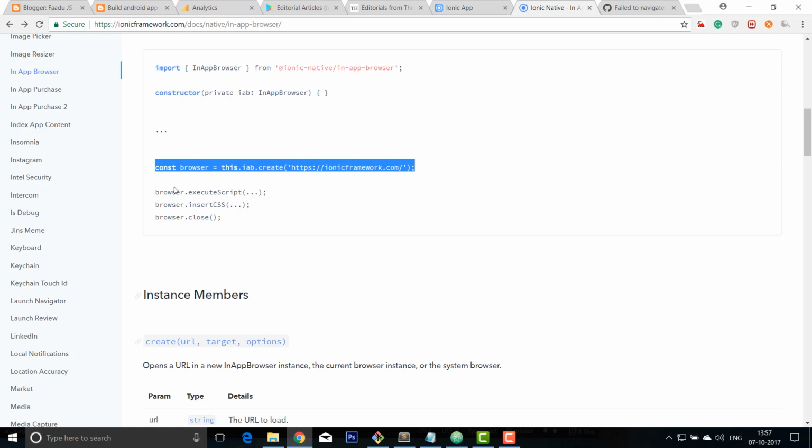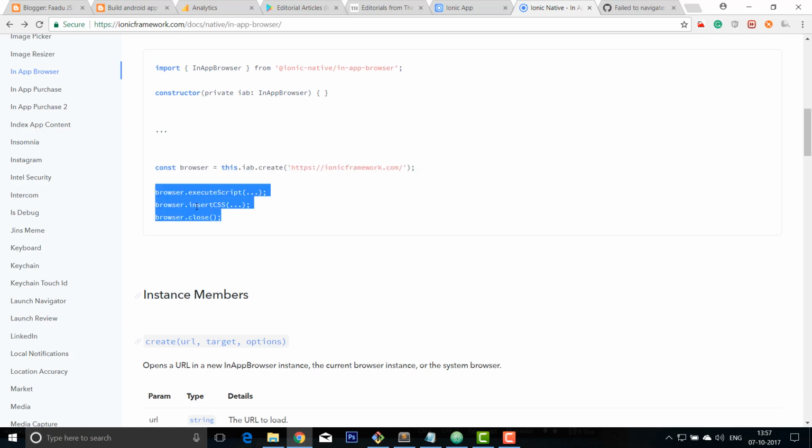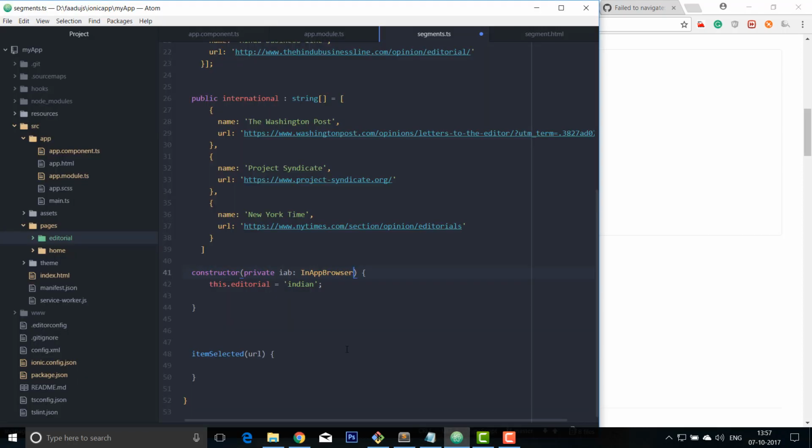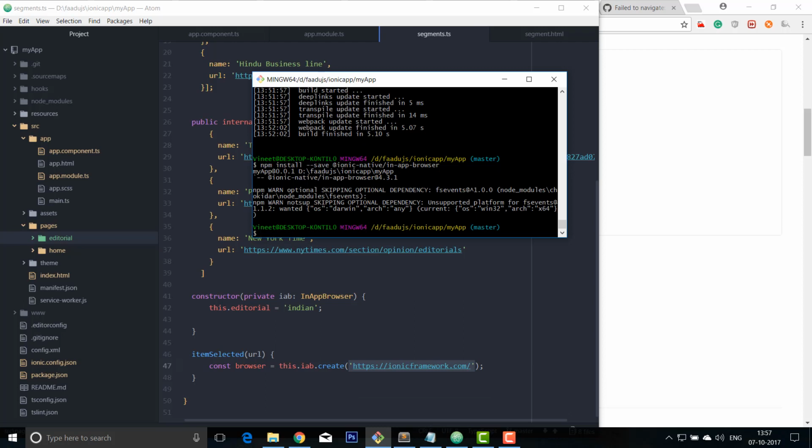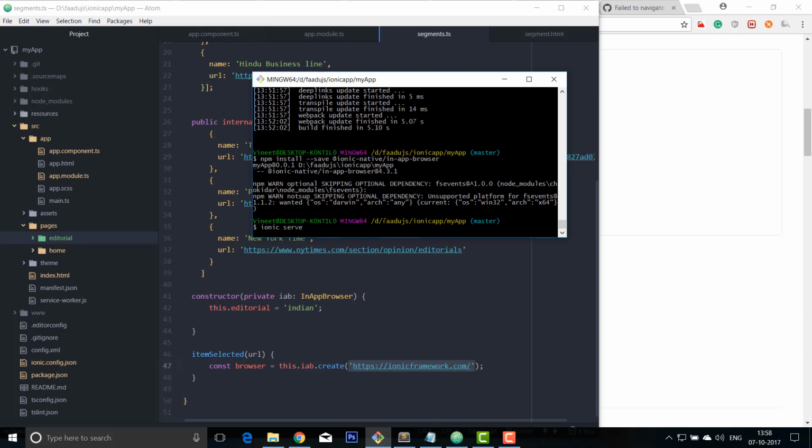I want to use it; don't think about the others, like insert CSS and close, some unknown functions are there. So I'll use it here. I'll pass this URL into the create. Okay, let's check if this works. Now the module has been installed. I'll open the server again, node server.